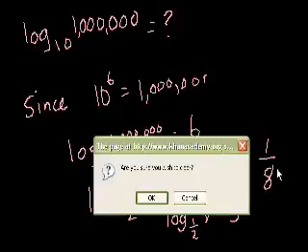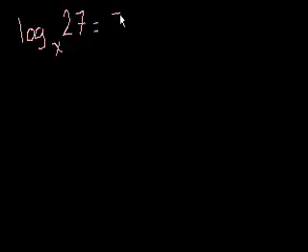I'm going to do a bunch more problems. Actually, let me mix it up a little bit. Let's say that log base x of 27 is equal to 3. What's x?